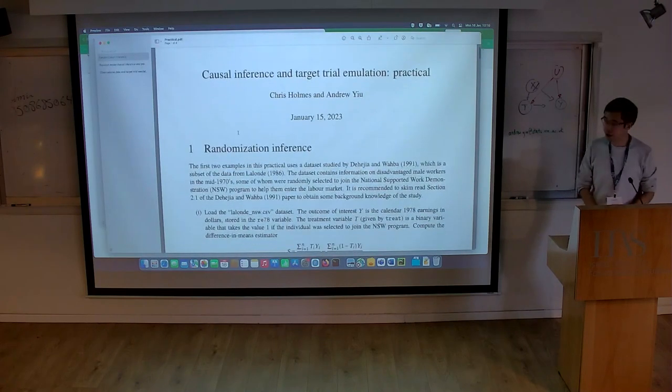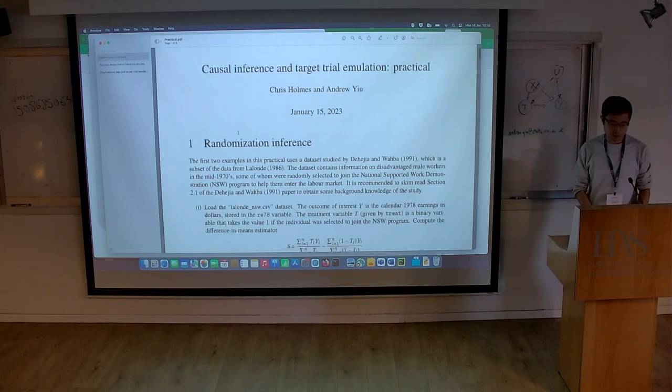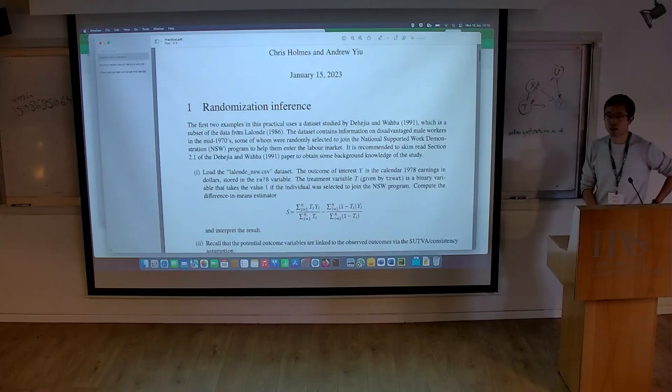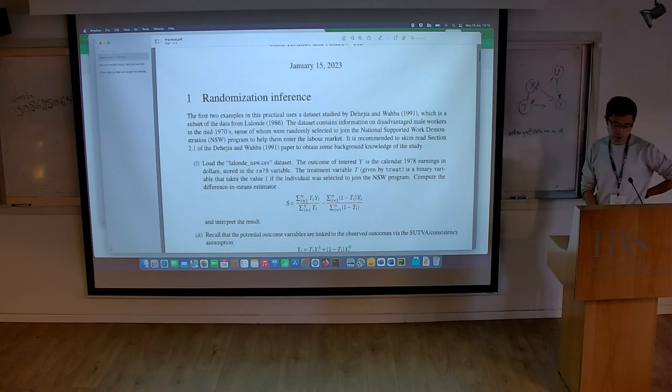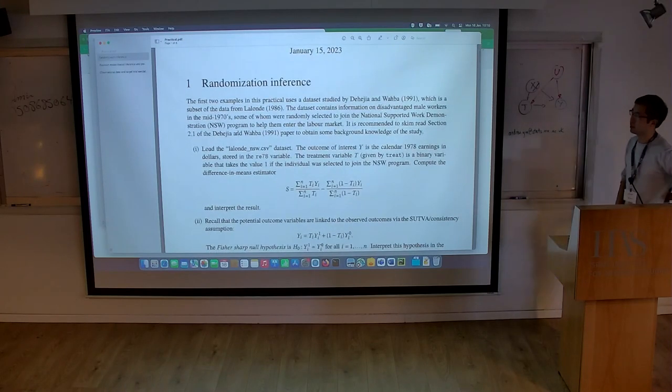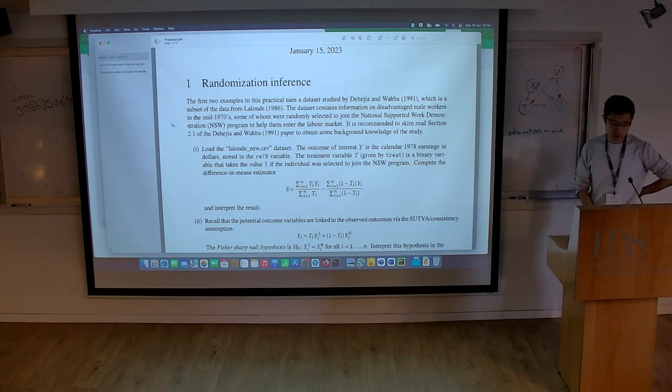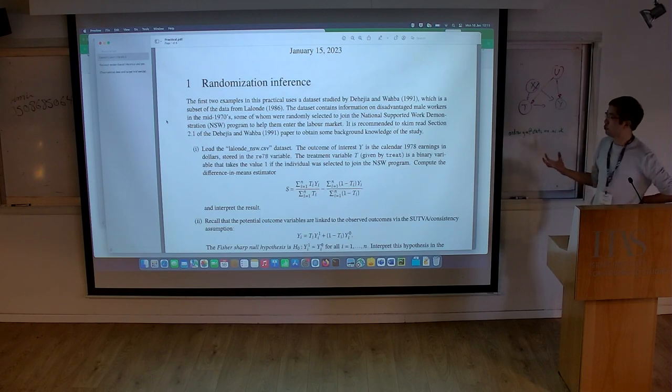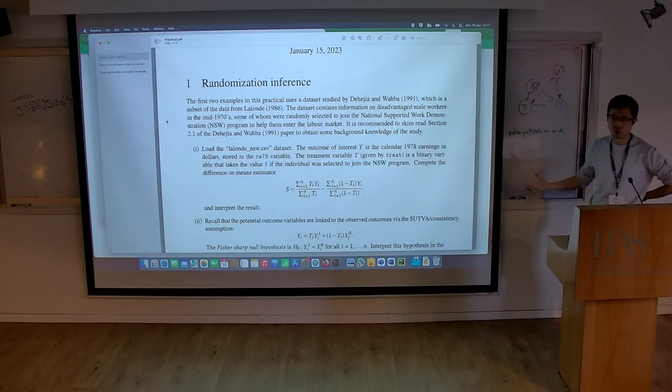So there are three examples. Each one is based on a data set. The first example is based on a randomized experiment. It's a famous data set that was used in economics. The idea was that they had this program that was designed to get disadvantaged male workers into the labor market, and they were trying to see whether this program was a worthwhile endeavor, whether it had a positive causal effect on improving earnings.